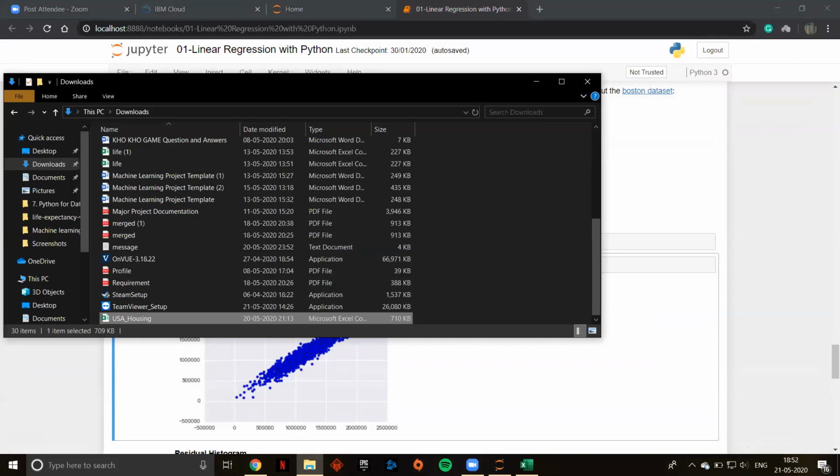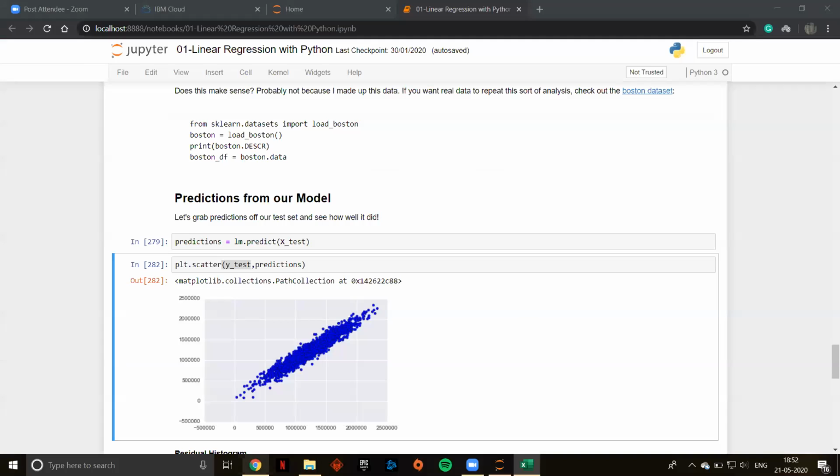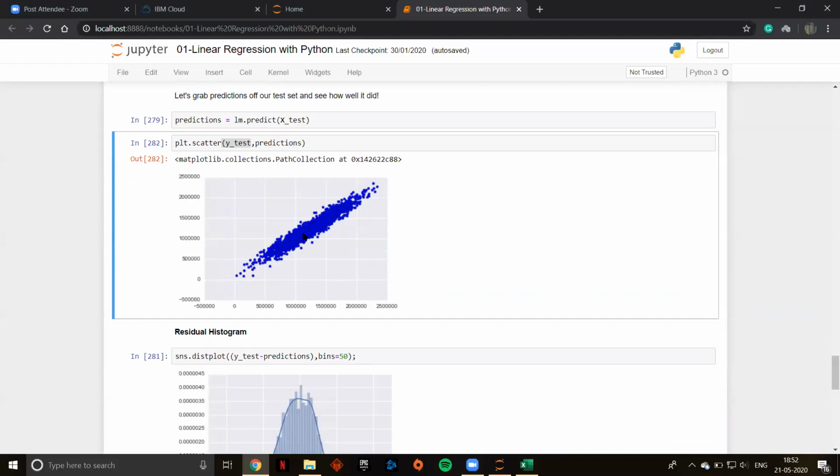Y-test is nothing but your price column. Everybody is with me, right? Everybody is able to understand? Yes or no? Yes, right? Yeah. So observing this graph, you can say that in a way the predictions are accurate, right? At least 70 to 80%, right?